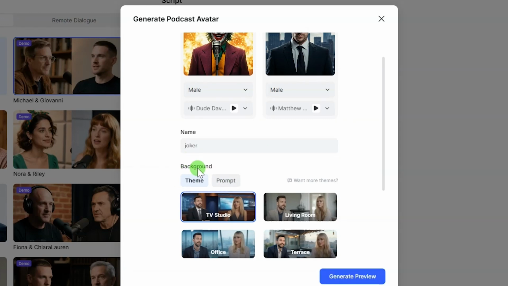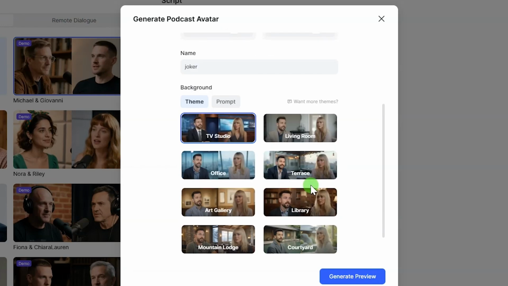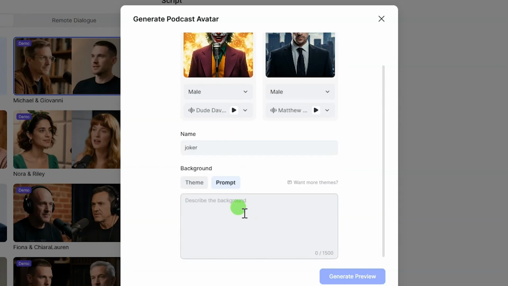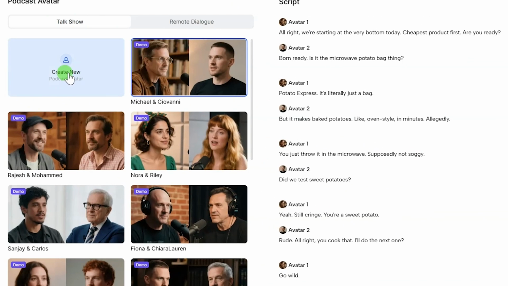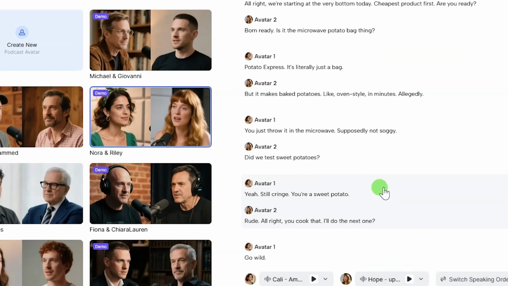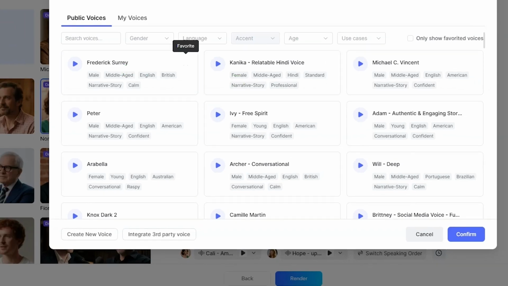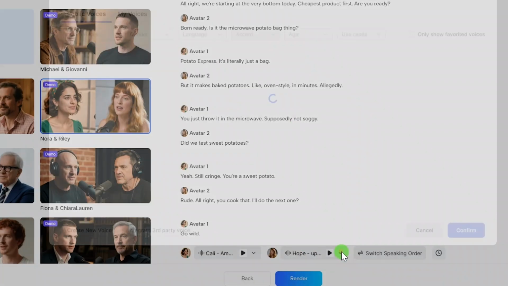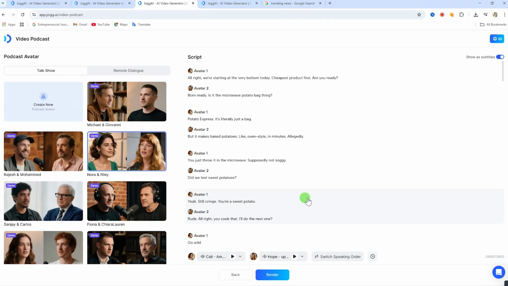Come down here to select the background for your video. You'll see a range of backgrounds available here. For example, TV studio is a great choice, but you can also describe your ideal background by clicking on the prompt option and typing in what you want. Now click on Generate Preview. But for this video, I will just select from the available templates here. From here, choose the voice for each character. For the first character, select the voice you like, then do the same for the second character. Once everything is set, click on Render and your video podcast will start generating.